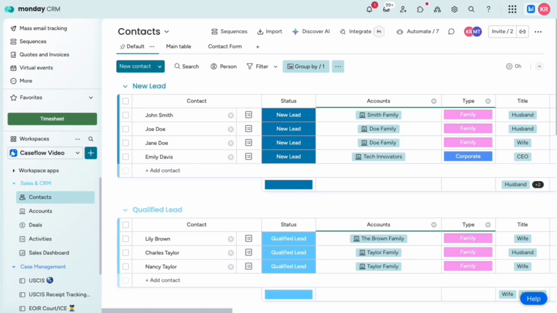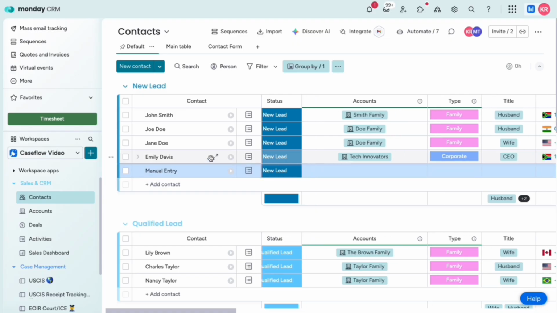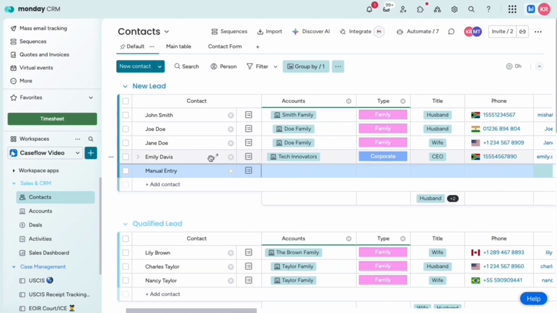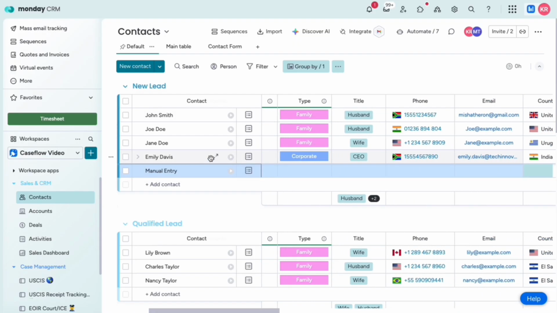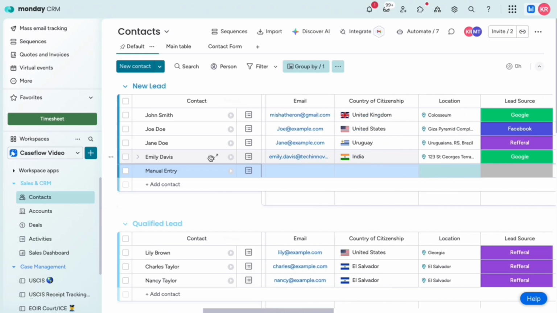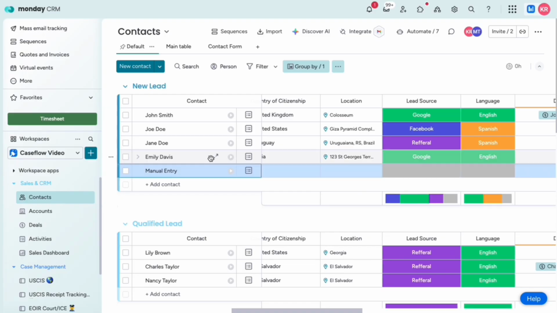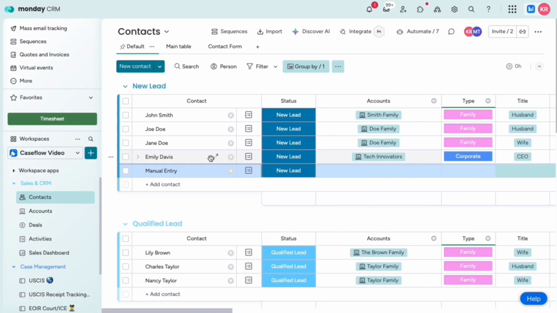In Caseflow, all client data, whether they're new leads or existing clients, start in the contacts board. You can add clients manually, through a form, or by importing their information. Each entry captures key details like names, phone numbers, language preferences, locations, and how they found your firm. Every case and deal must be connected to a contact, so it's important to maintain accurate information here.